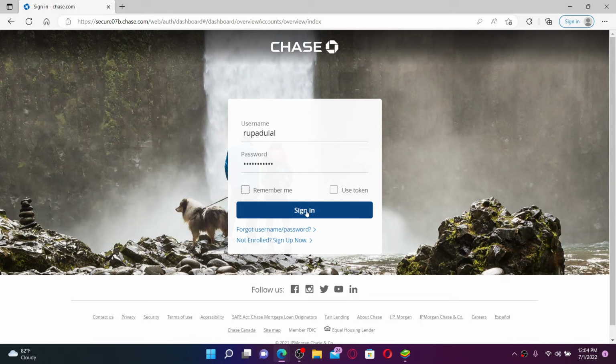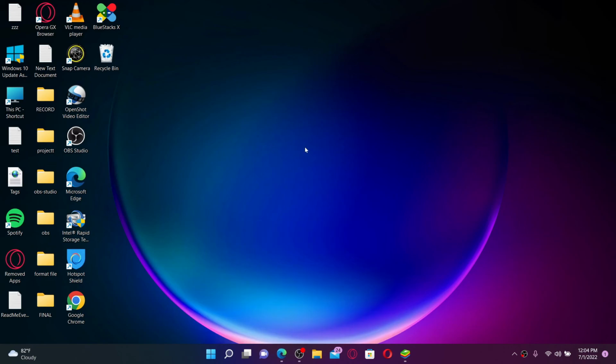With your chase.com account, after logging into your account, you can manage your investment, monitor your credit score, budget and track monthly spending, send and receive funds, and so much more. That is how you can easily log into your chase.com account from your computer.